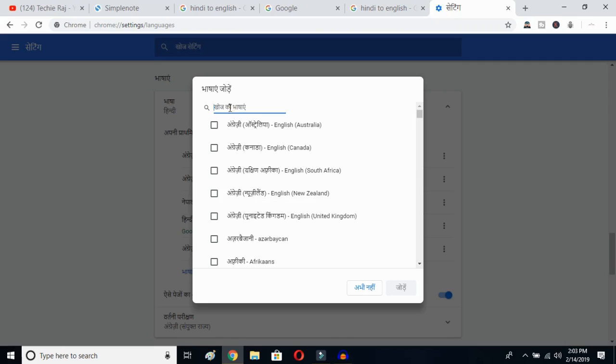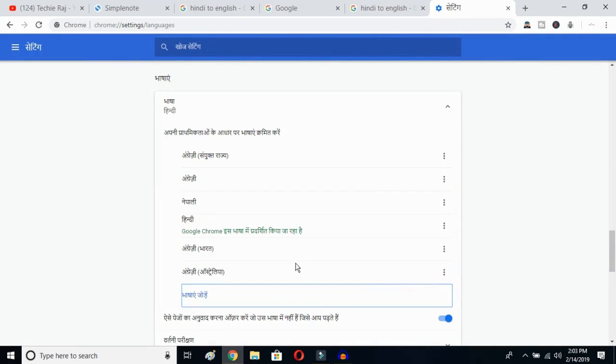Type English, and then you can select your English, whichever you prefer: English Australia, Canada, South Africa, New Zealand, United Kingdom. I have already selected United States, so it is not showing up here. So I'll select Australia, and then click over here. This is the OK button.